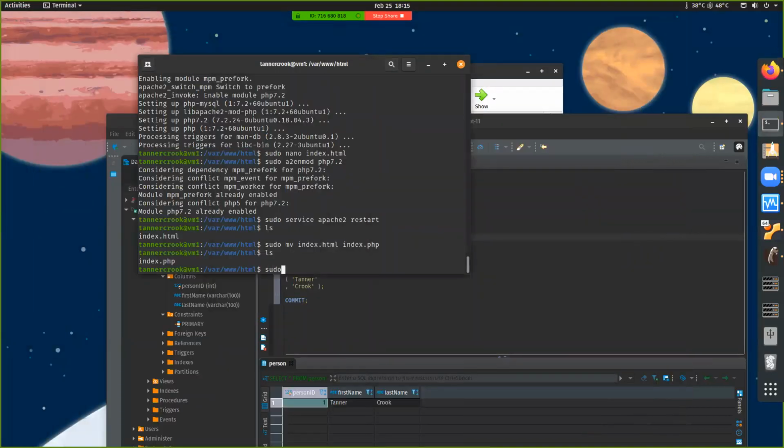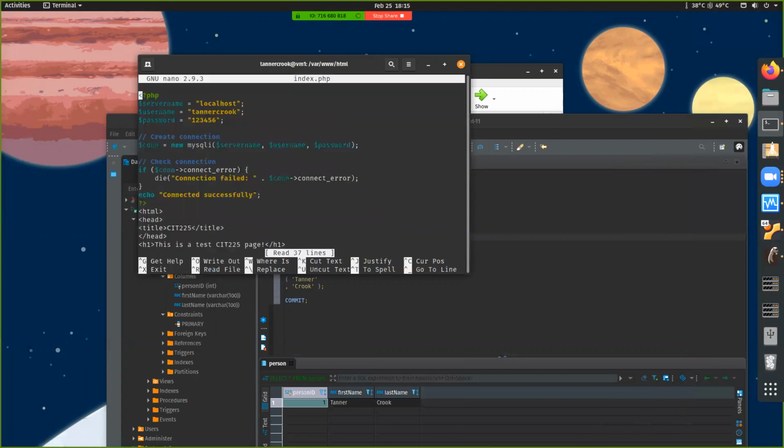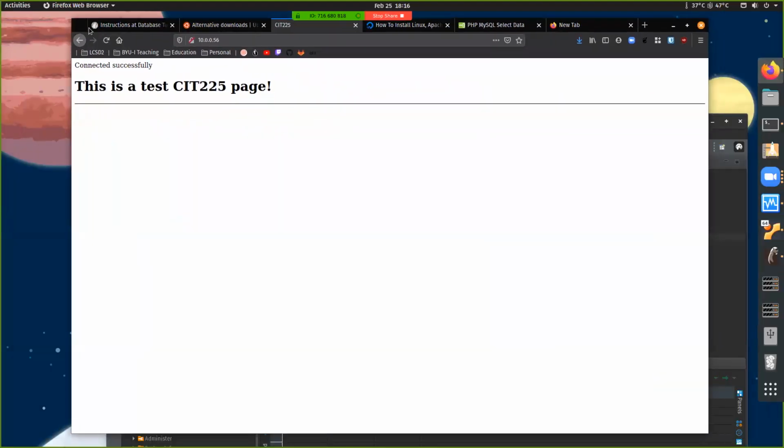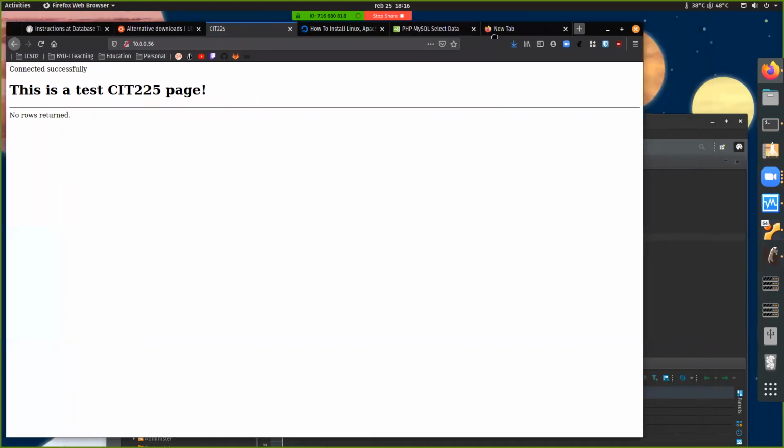So let's edit our file here again, our index.php. We're going to say, oops, else echo "no rows returned." And let's try again. So now the problem is that we're not getting any rows returned.